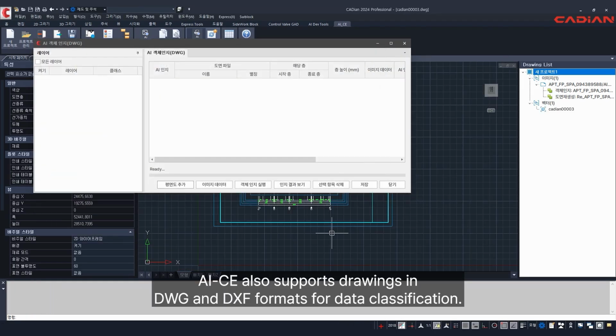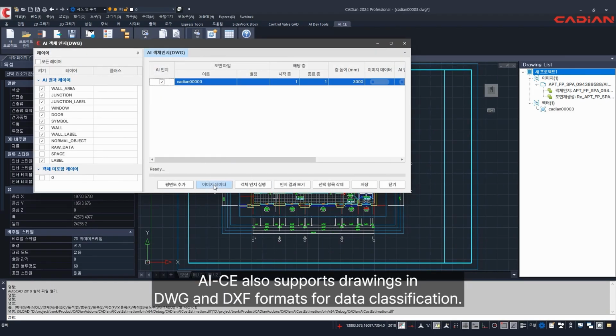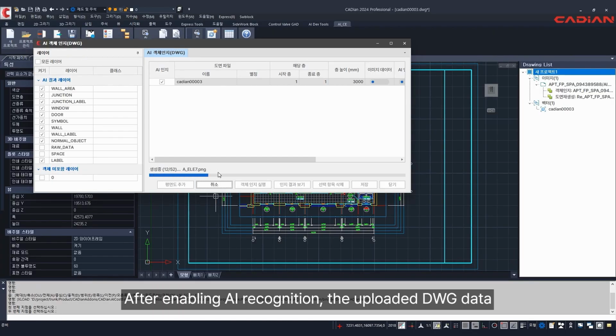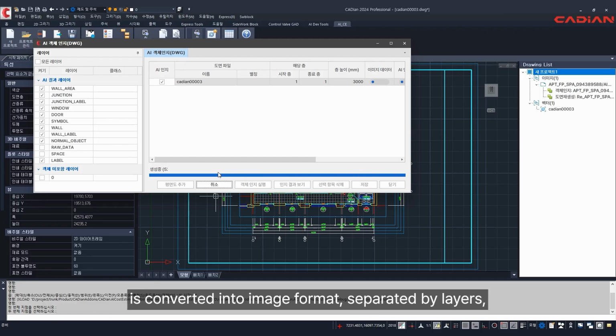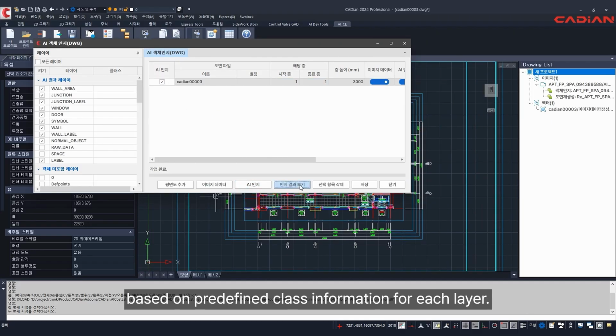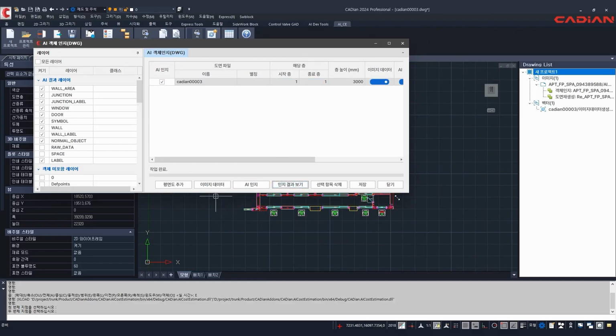AI-CE also supports drawings in DWG and DXF formats for data classification. After enabling AI recognition, the uploaded DWG data is converted into image format, separated by layers, and transmitted to the AI server for processing. The AI returns object positions and classification results based on predefined class information for each layer.